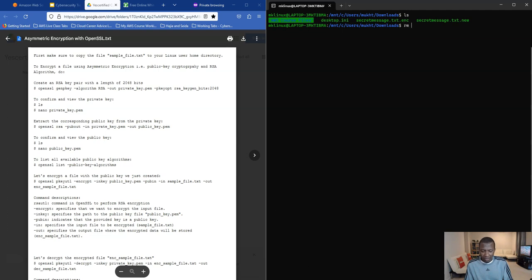Okay, I'm going to do rm -rf. Let me delete those: secret message .enc and secret message .new. So if you have some basic Linux understanding, you know what I'm trying to do here. I'm trying to delete this file and this file because I don't need them anymore.